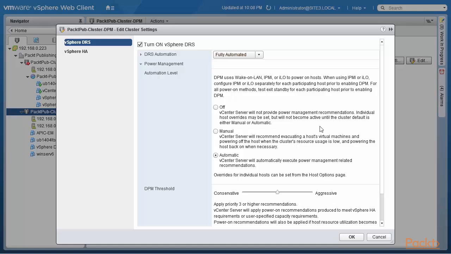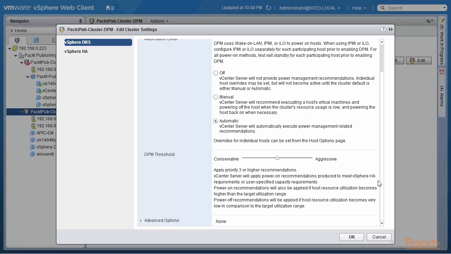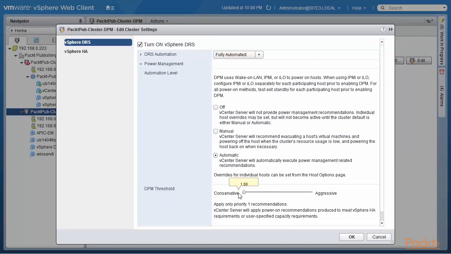Now, just like DRS, there is a DPM threshold as well. So if the slider is in the center, it means that priority 3 or higher recommendations would be applied automatically, because we've said automatic. If I move the slider to the left, then what happens is only priority 1 recommendations, which are mandatory recommendations, are applied. If I make it aggressive, then even simple suggestions, which basically would be all recommendations, priority 1, 2, 3, 4, and 5 would be applied. And of course, just like with the DRS, you can change that in exactly the same way. So we'll just leave that within the middle here.